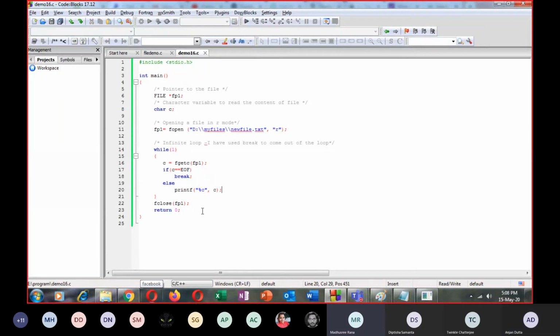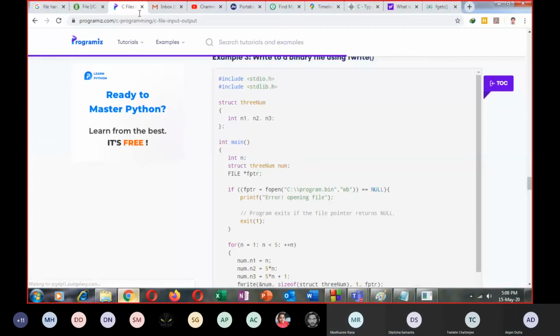Sir, in the while loop you have written while(1), so we can also write while c not equal to EOF, then we don't need to write that extra if else statement. Yes, you can.